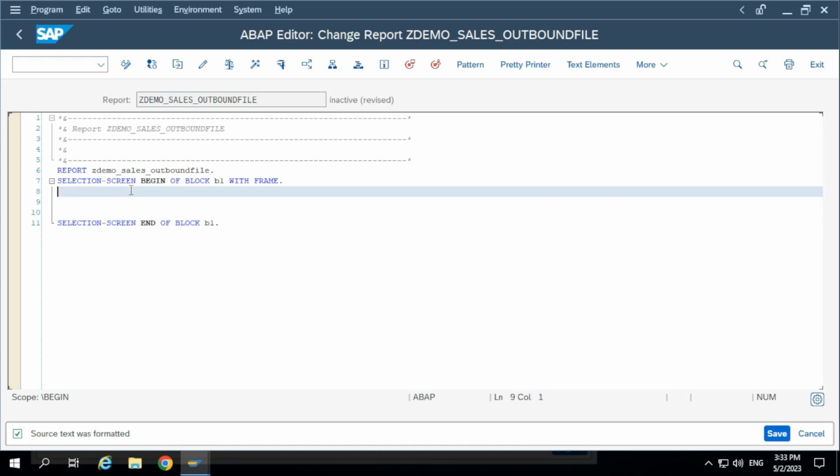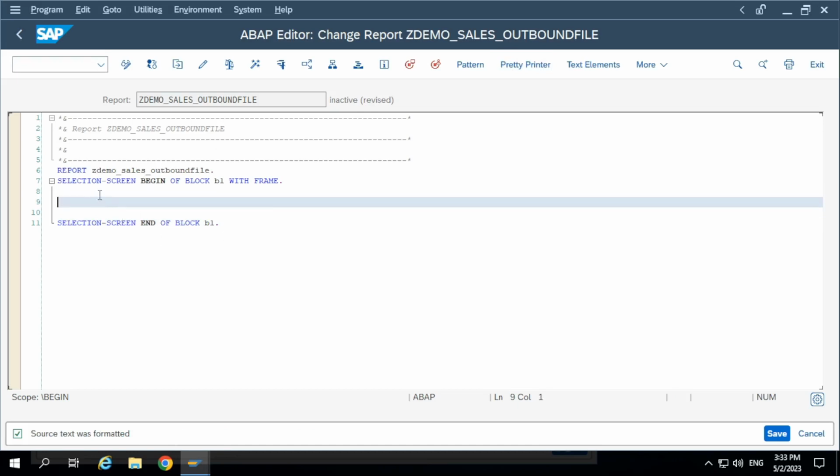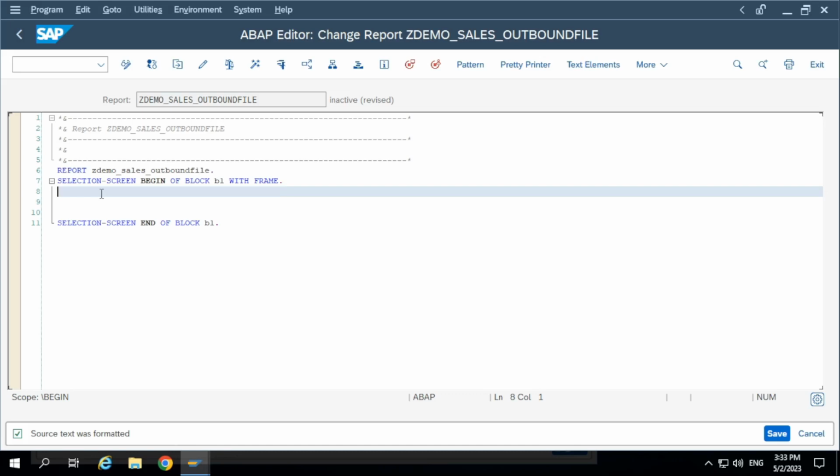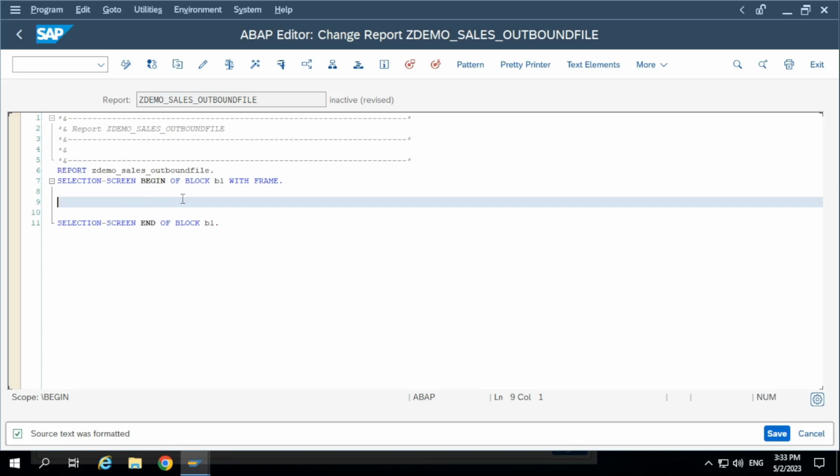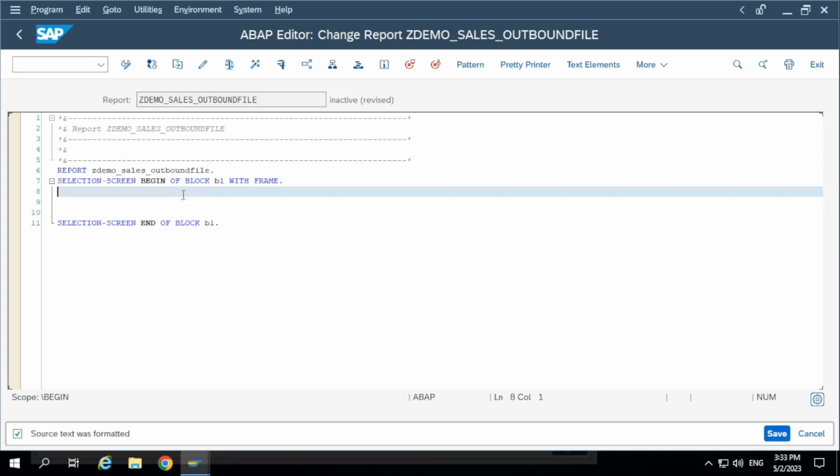So what is the input? If it is a delta outbound, usually we don't need to provide any input. It will automatically select the records which were created recently, till today. For now we'll take some date as a select option.